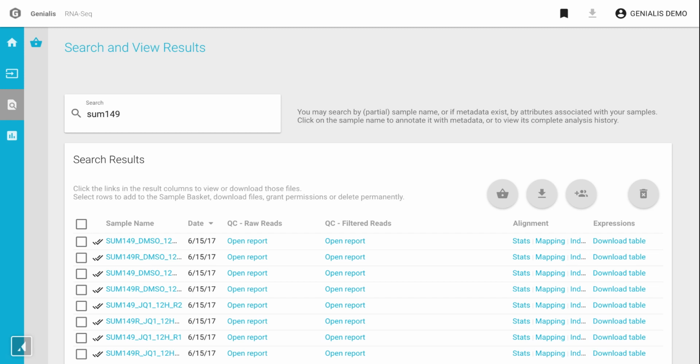Welcome to Genialis Expressions. Today I'm going to briefly walk you through the Genialis Expressions app to show you how you can analyze, manage, and interpret your RNA-seq data without having to rely on bioinformatics scripts or collaborators.